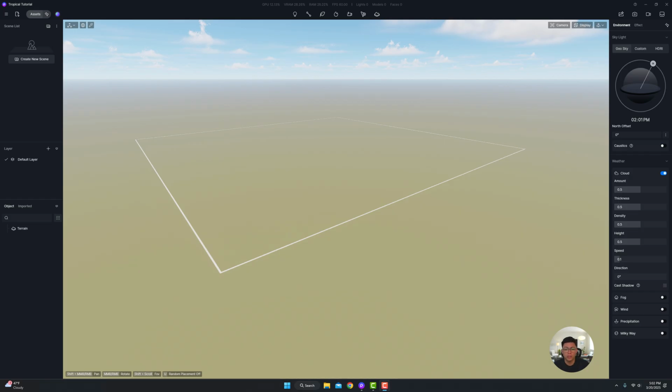Hi everyone, I'm Raul, and today I'm going to show you how to use the terrain tool in D5 Render.